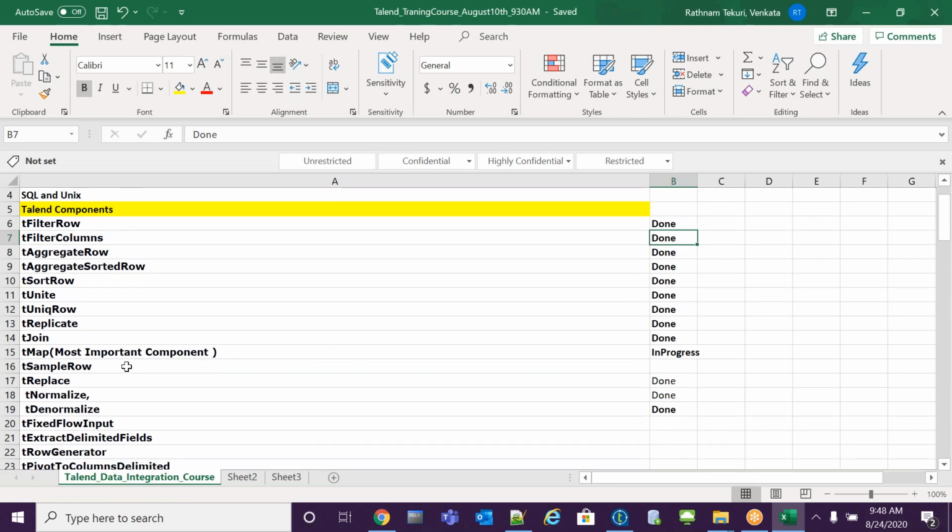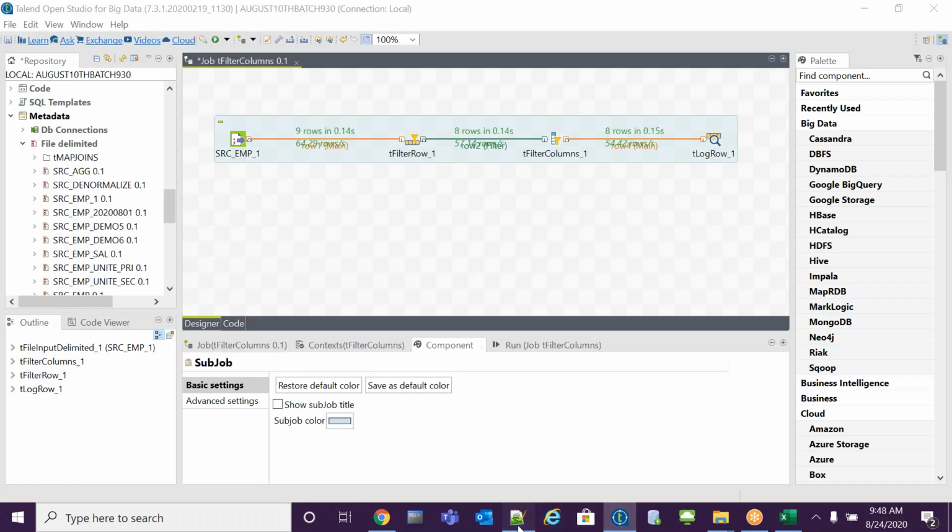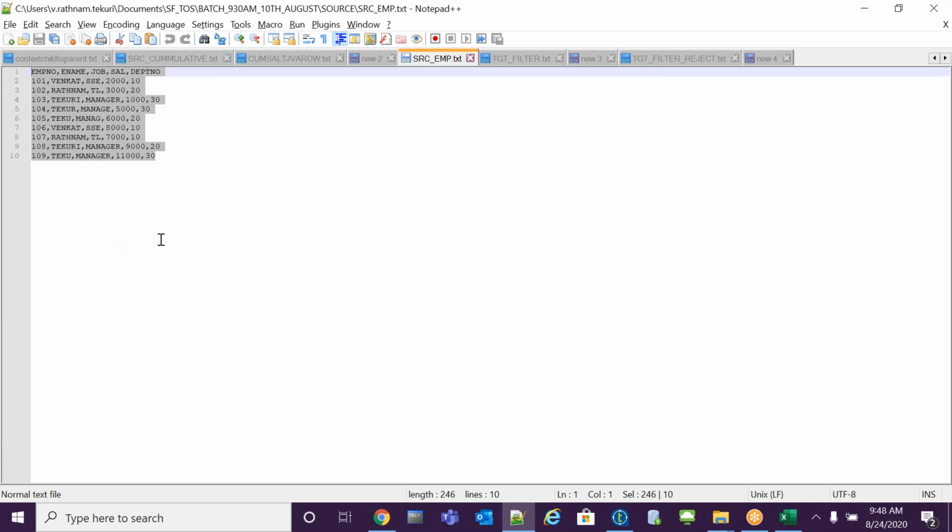Let me see some of the tSampleRow. It's a little bit important. I have one source, but I want to get only the fifth record into my target. I don't want to load all the records, I want only the fifth record. What is the fifth record here? 1, 2, 3, 4, fifth. I want to load it. Okay, how to do it?